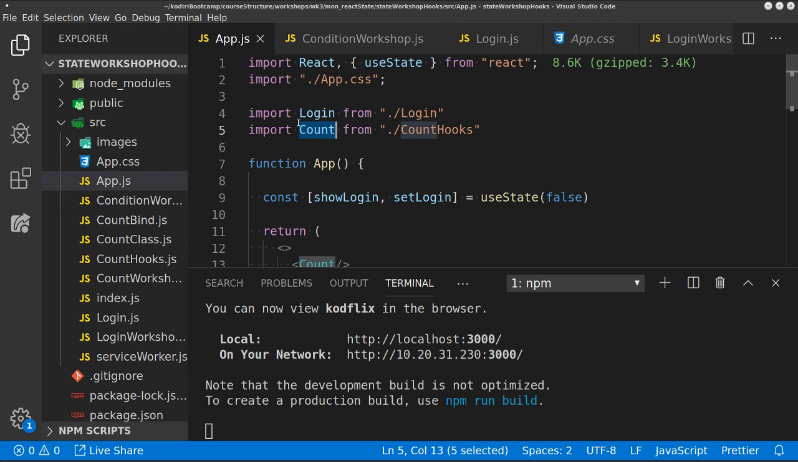As well as the counter example, we'll also look at toggling a login component on and off, which I think is exactly what Darius has created himself using class-based components. And I will create a far uglier toggle login button just to demonstrate as well. We can also use state to toggle whole components on and off, so to conditionally display whole components or whole parts of our application.